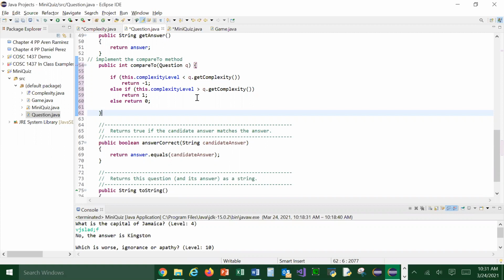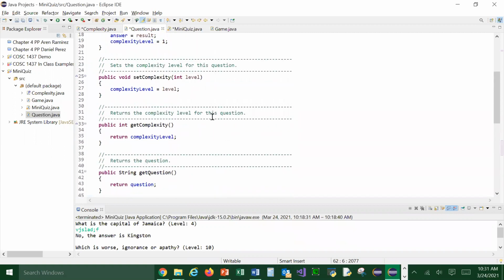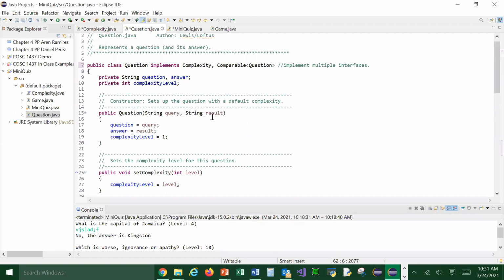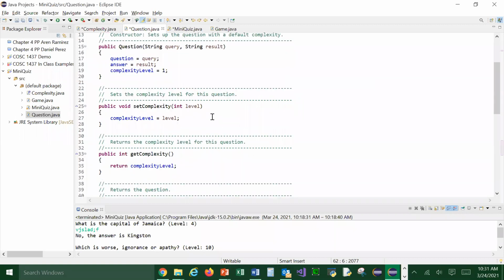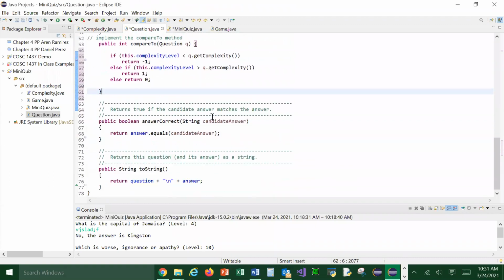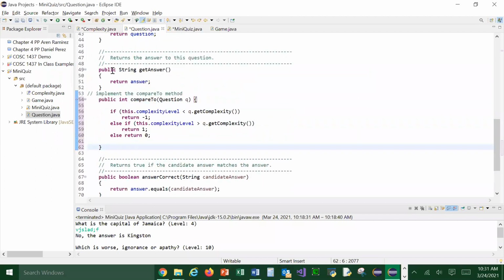For me, when I compare two questions, for this project I'm just comparing their complexity level. If they have the same complexity level, that means they are the same. If one is less than the other, or greater than the other, that's how I will compare them. So here is the implementation, everybody. Let's understand this.